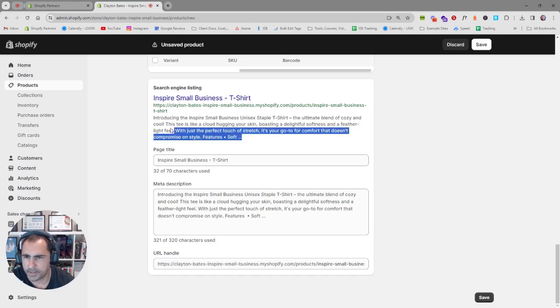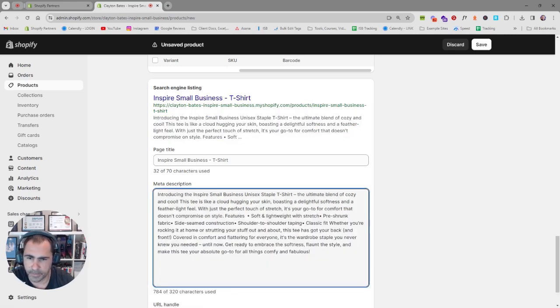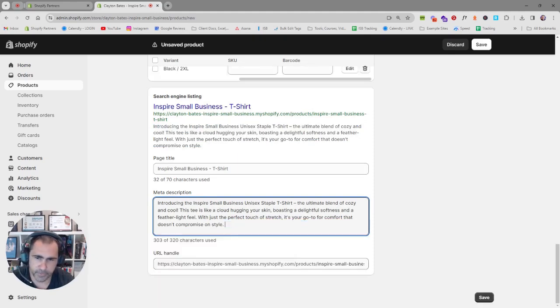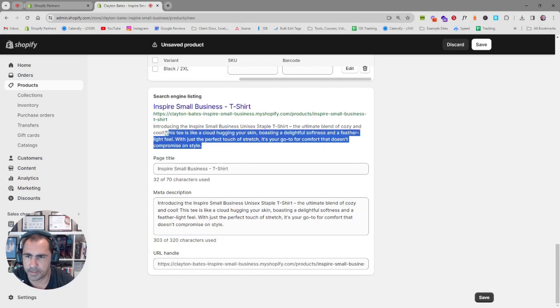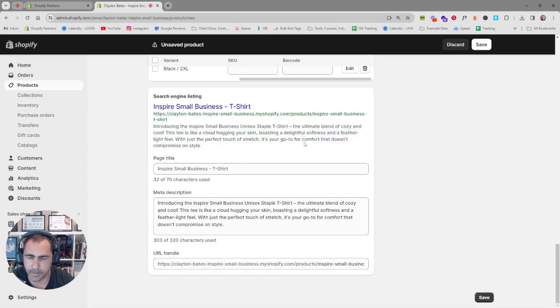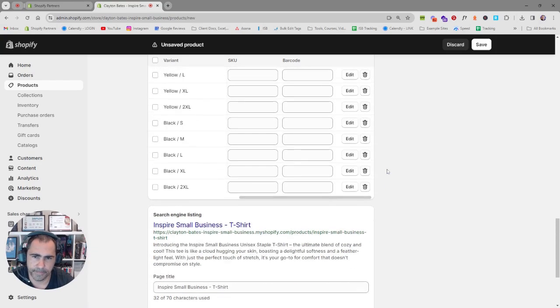And then see how it's not very consistent here. I probably could remove some stuff here. So for example, if we remove that there, see how that's a little bit more clean and easier to read. It looks a lot better on Google as well. So we could do something like that.